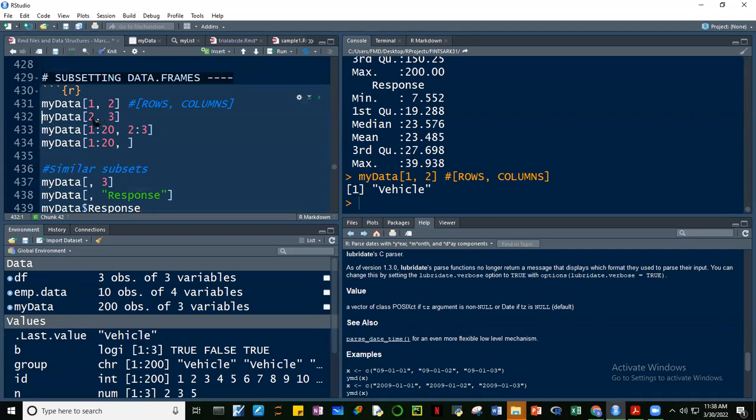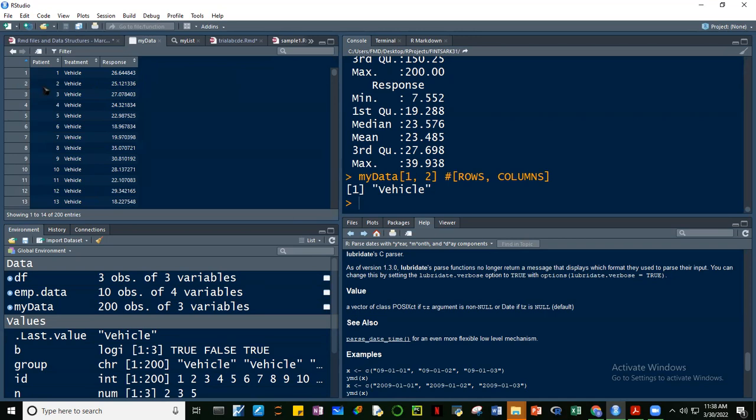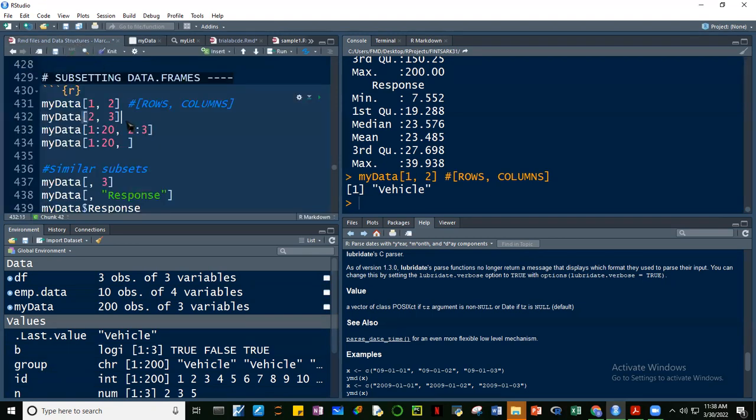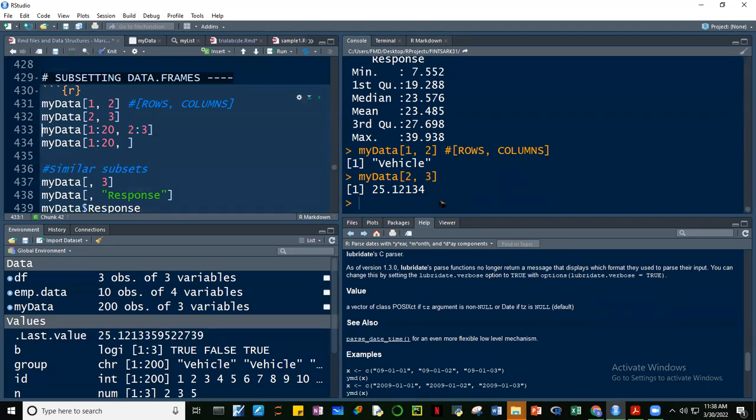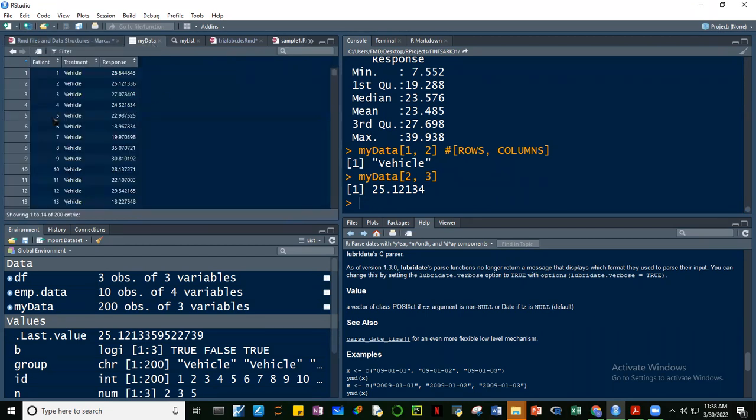Okay? So that's what you mean by my data, brackets, then 1 and 2. First row, second column. Ito naman, second row, third column. And if you run that, second row, third column, 1, 2, 3. So it should be 25.12. Yeah, 25.12. Okay, and then you can choose multiple rows. Dito, 1 to 20. And then multiple columns, 2 to 3. No? So row 1 to 20, and then column 2 to 3.